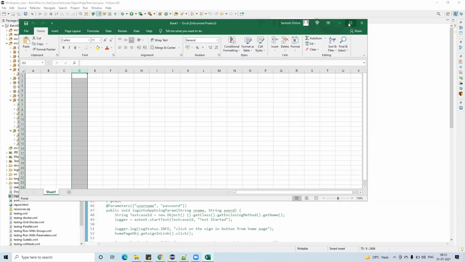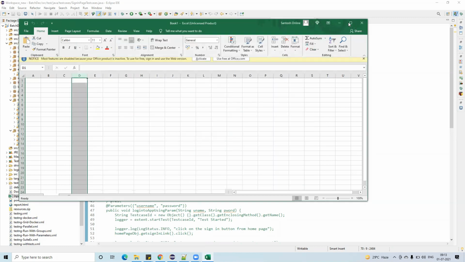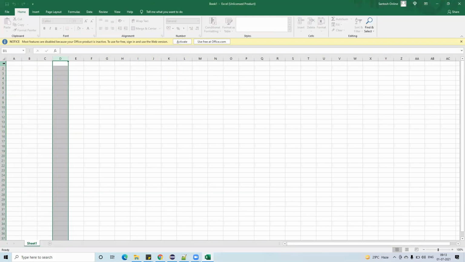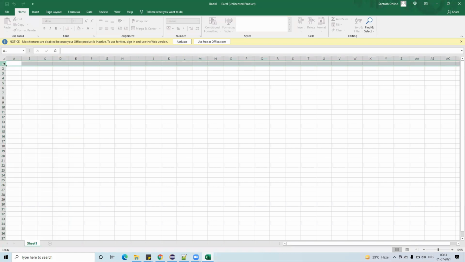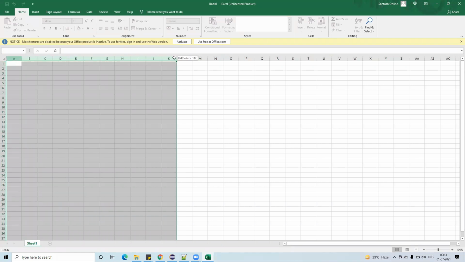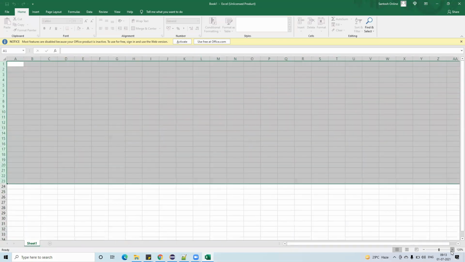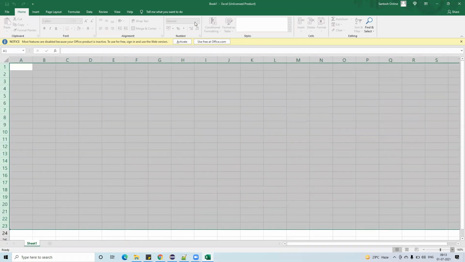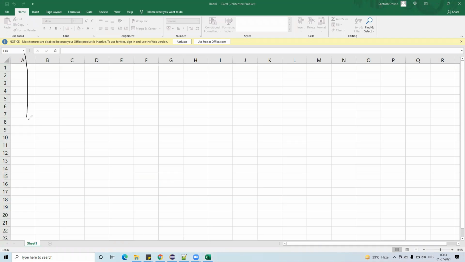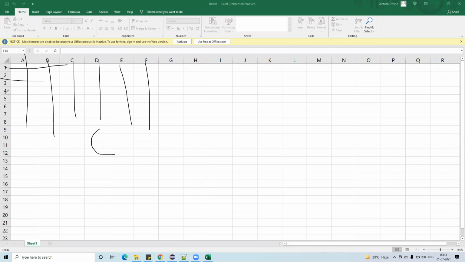An Excel sheet contains a combination of rows and columns. So these are normally called columns, and these are the rows. Let me increase this. See this. The one which is vertical we call columns. The one which is horizontal we call rows. With the combination of row and column, we are retrieving the data.